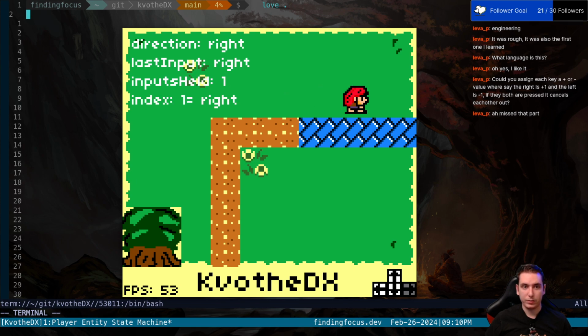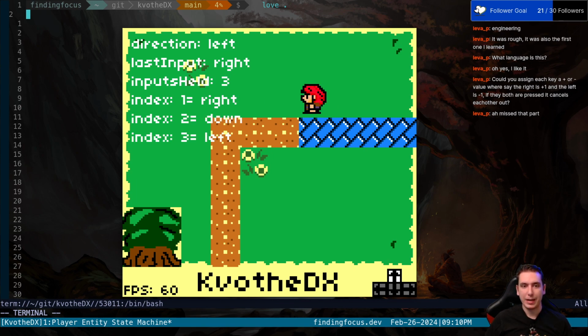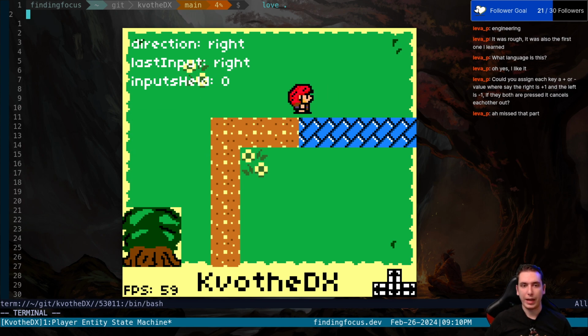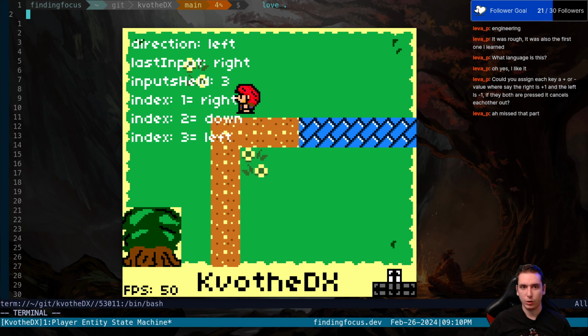If one is held, we've only got one index in our input table. If two things are held, we've got them both in there, and they get put. See how left is the second index there? But if I start with left, holding right is the second index. So we are removing them at the correct indexes, and we're only inputting them and only having them in our inputs held table if the key is currently down.